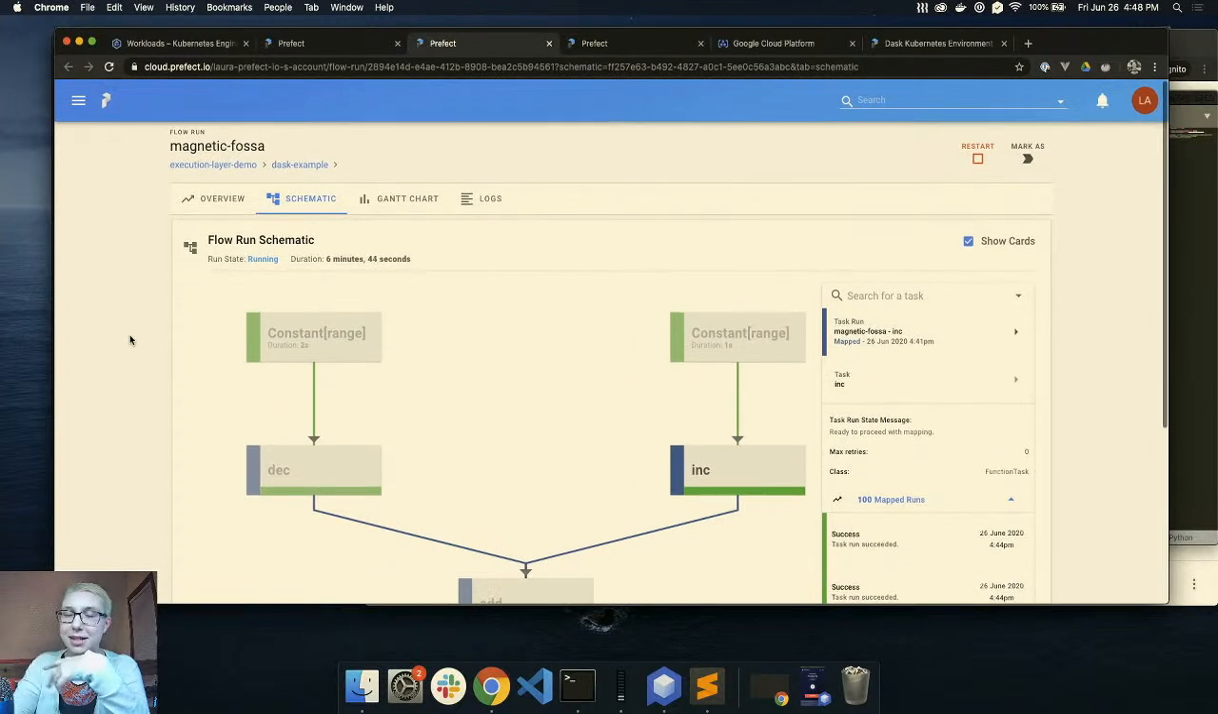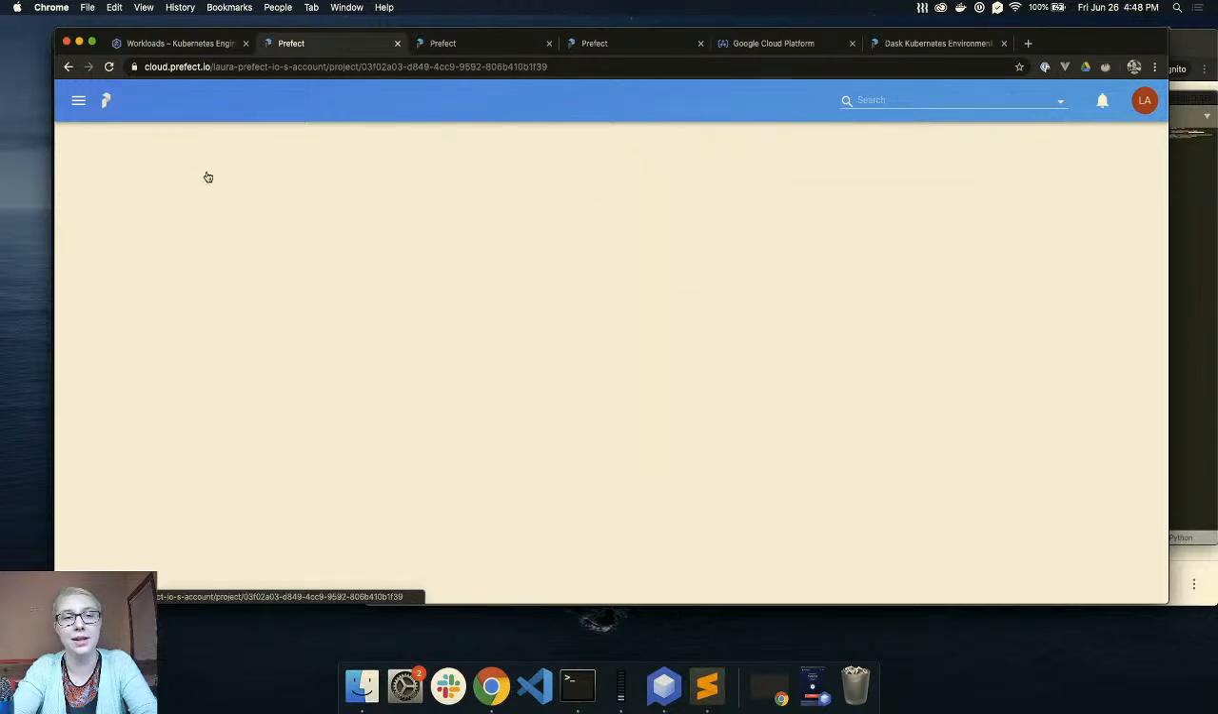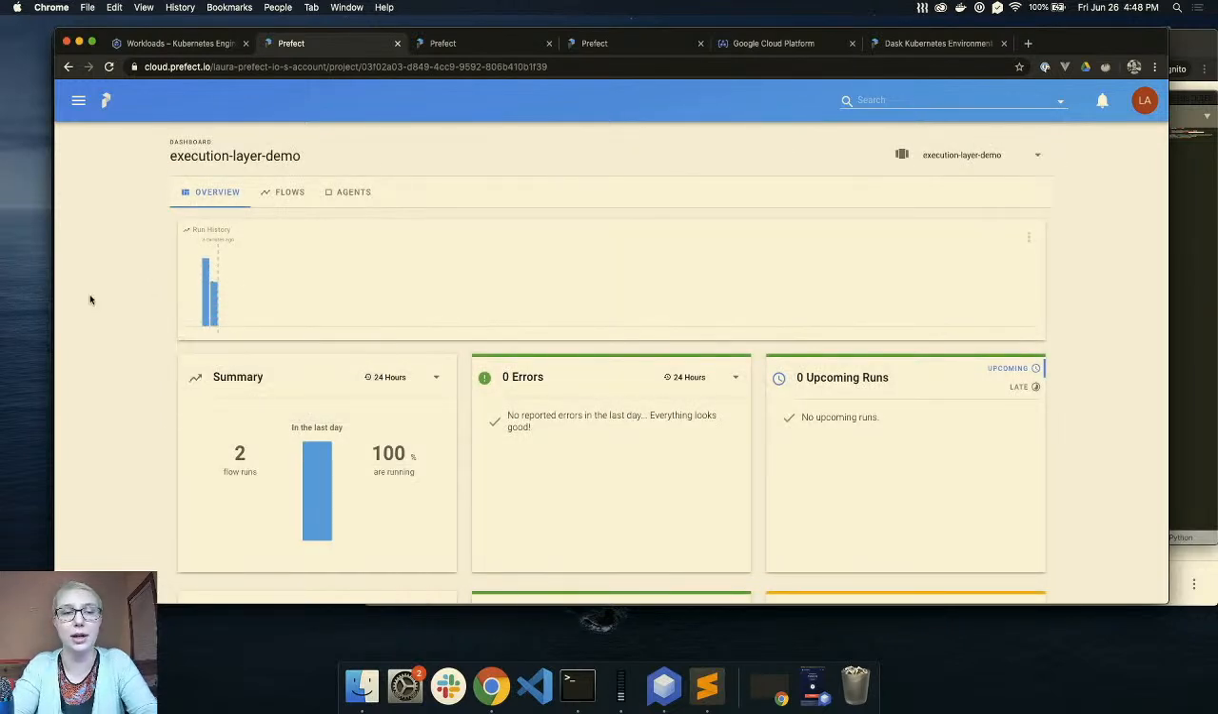Whereas with Magnetic Fossa, we just used the vanilla Kubernetes agent and said, just start a job and run in process, so everything had to run serially instead. And as a result, this one is going to end up taking longer to finish. So that's the live show of what's going on there.